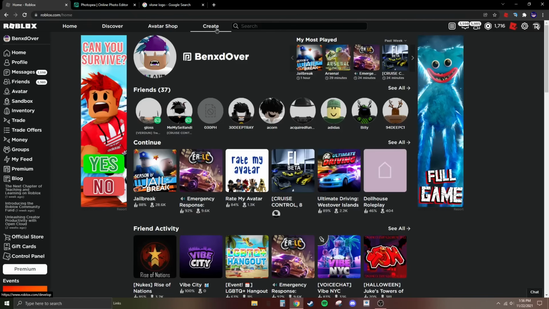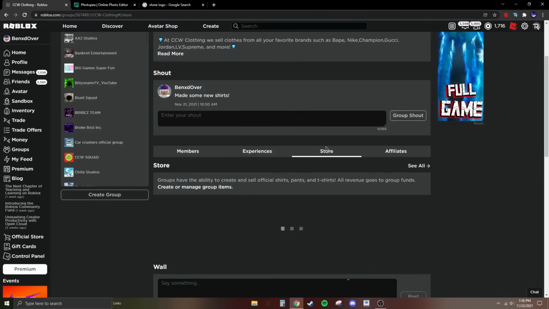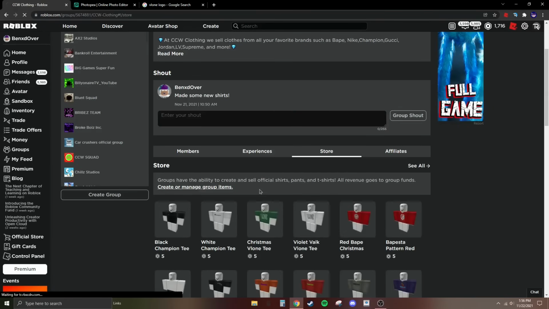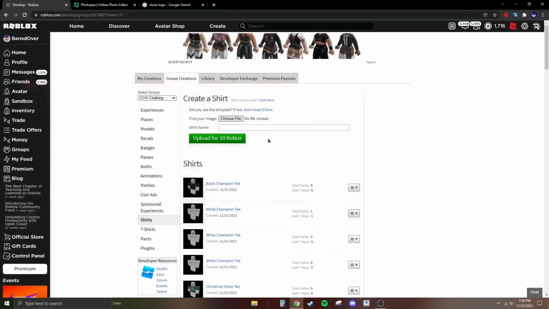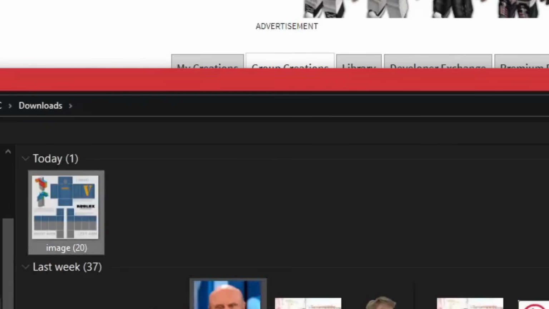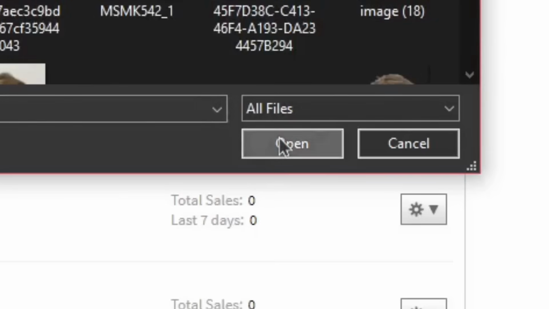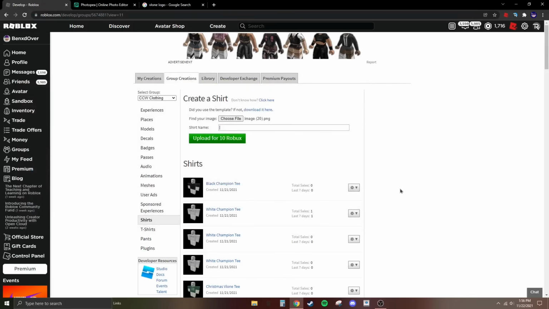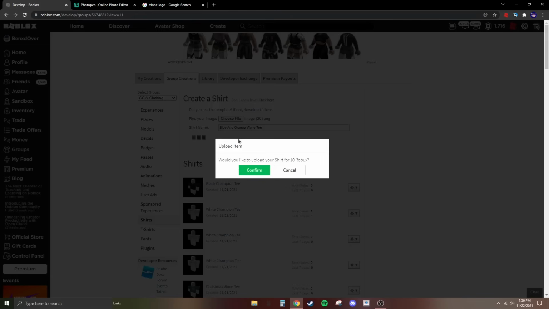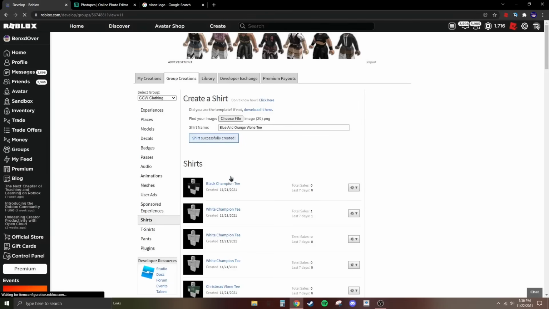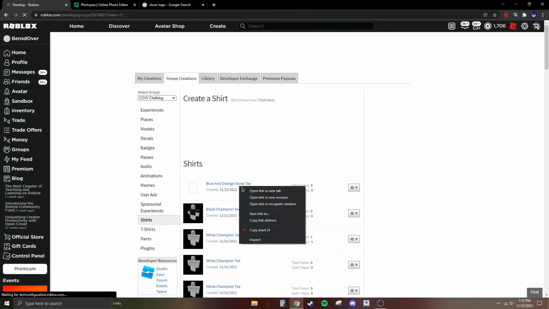Go to either your just create tab or to your clothing group you want to upload it to. Going to click on store. Going to create or manage group items. Now you should be on shirts and click that. And now just name it. I'm gonna name it blue and orange V-Lone T. Okay, now you can click on it to preview it.